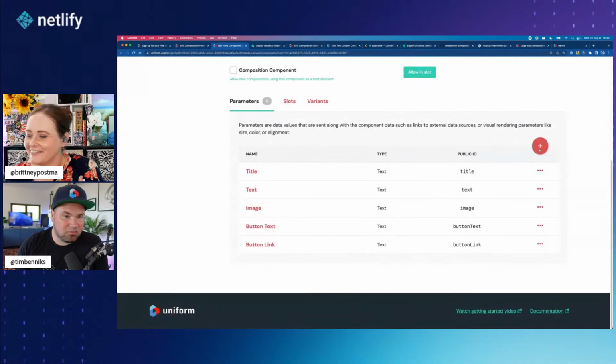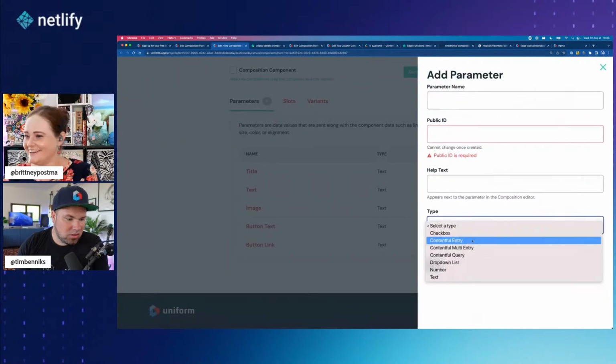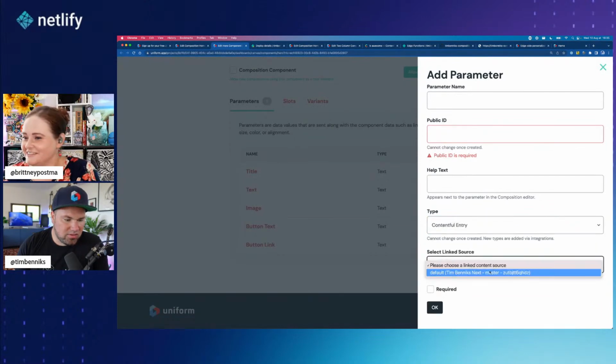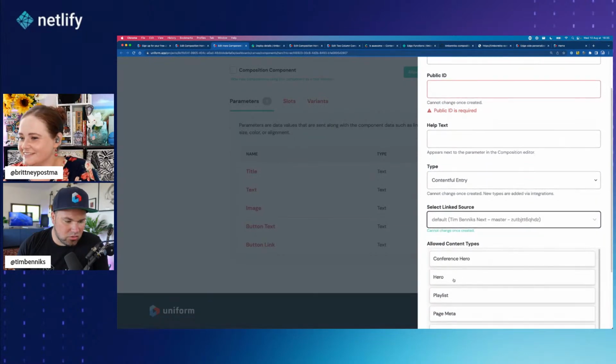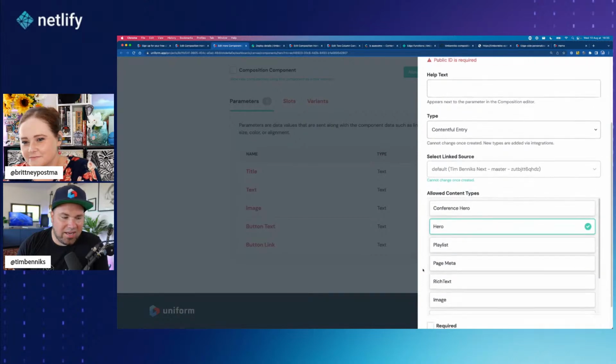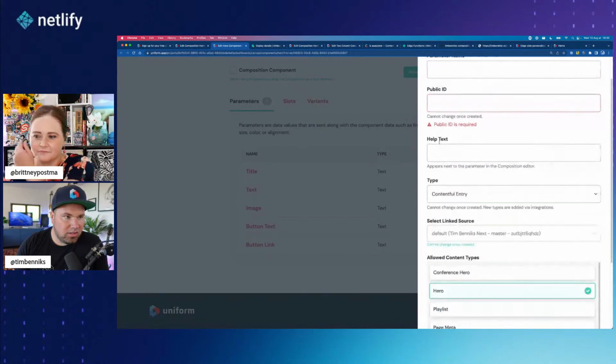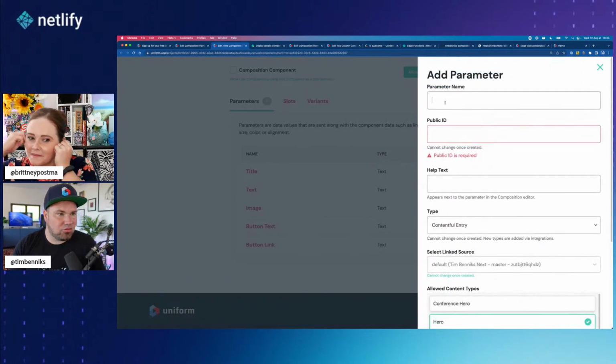We say, you know what? We do a Contentful entry. And all I want to see is heroes, because this is a content type I have in Contentful. Okay, and let's call it an entry.